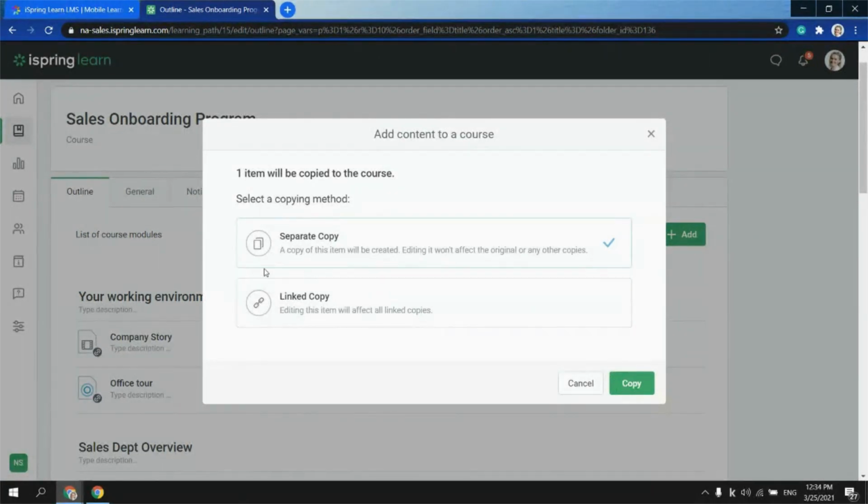So how does that work? If we select the linked copy, instead of making changes in every copy of the same document in different courses, you can change the original file and all of its linked copies will also be changed automatically. This definitely saves your time and helps to keep all files updated.